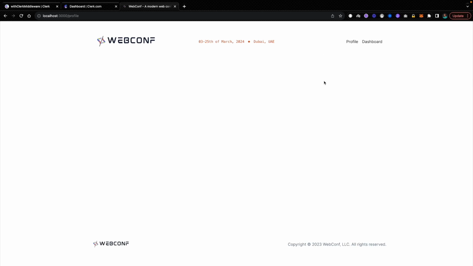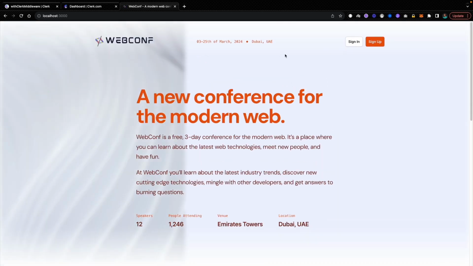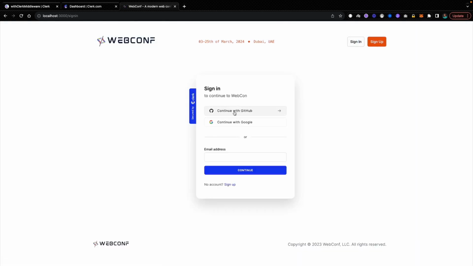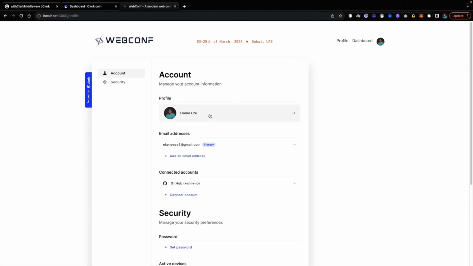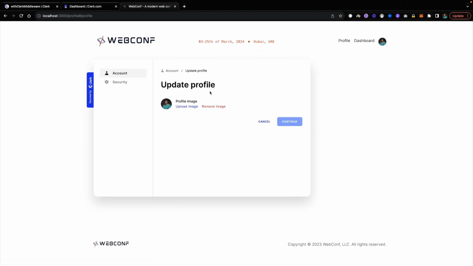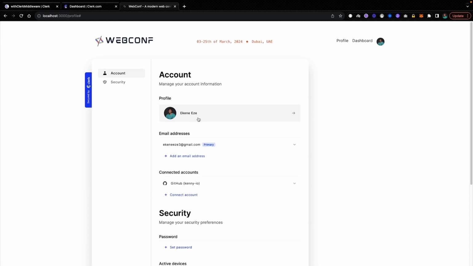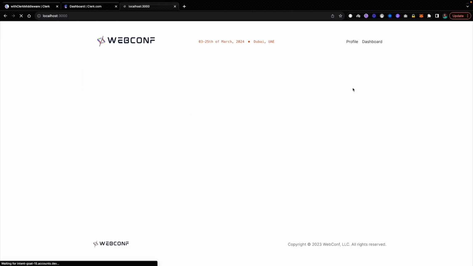Let's sign out and test all of that again. If I want to sign in, let's sign in with GitHub. I should get access to the dashboard where I see some of my details and some of the things that I should get access to. I have access to the profile page where I can switch things up, upload new images and change things around the way that I want. And I can also sign out if I need to do that.